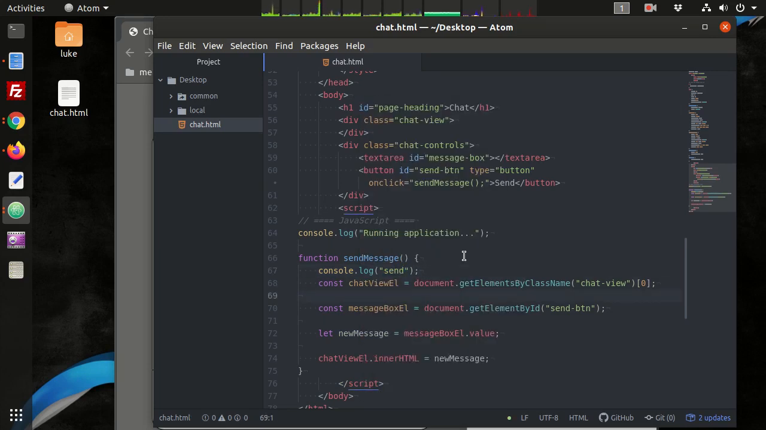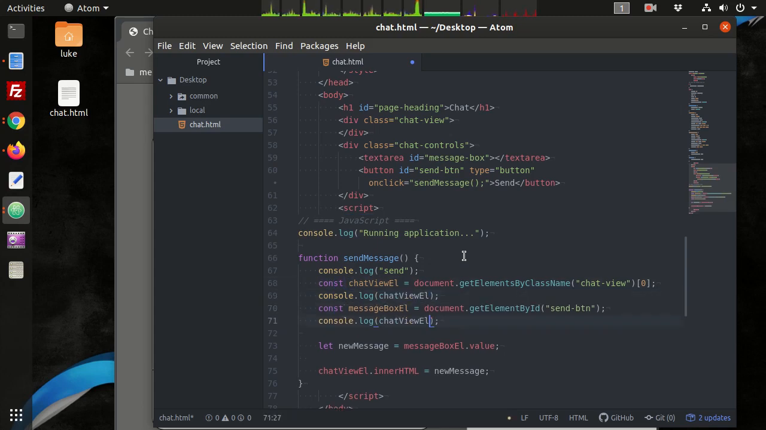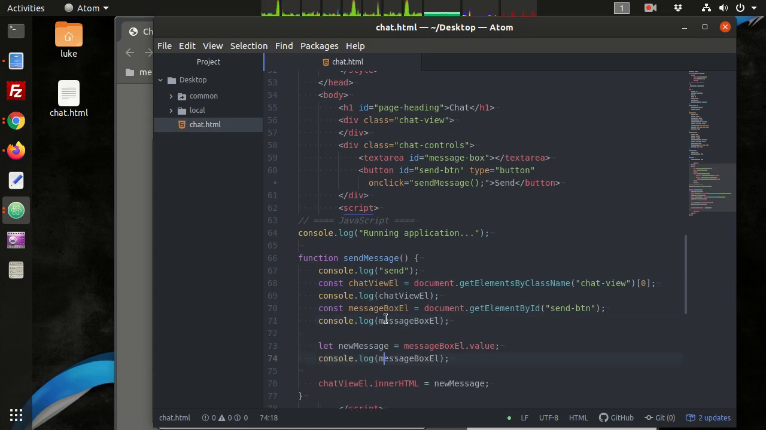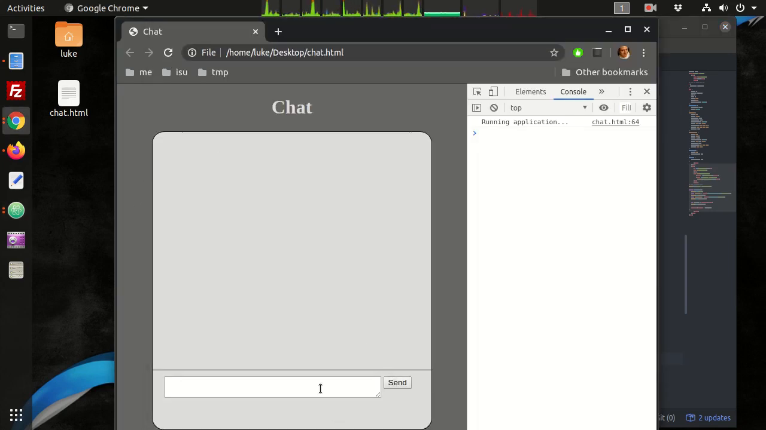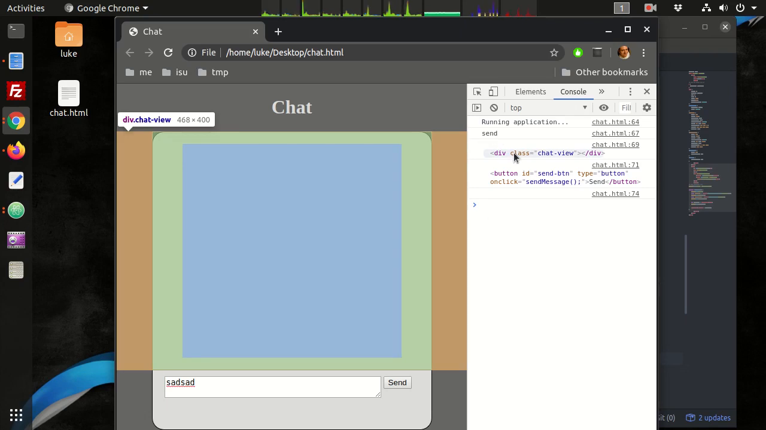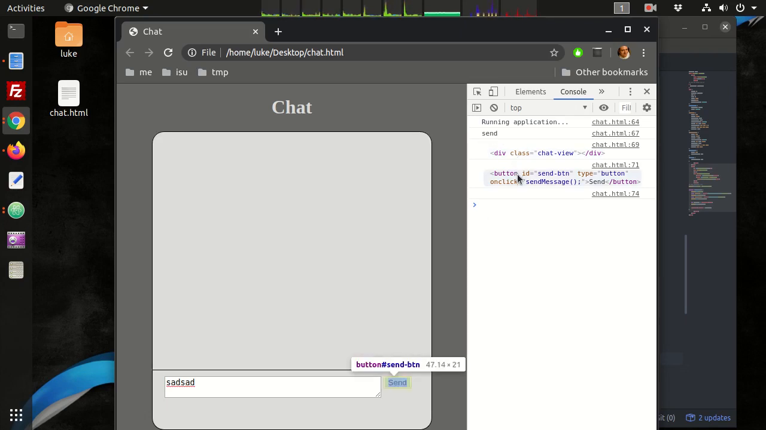And let's console.log our chat view element. And console.log our message box. So when something's not working, console.log is your friend. Console.log new message, right? And then let's refresh and see what we have. Okay, so the function is being called. So we see the send button is being pressed. We are accessing the chat view. We are accessing the button.